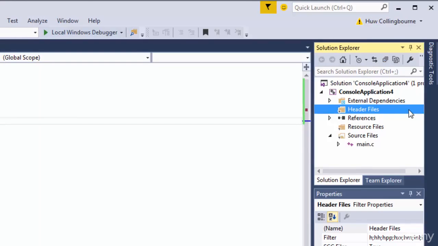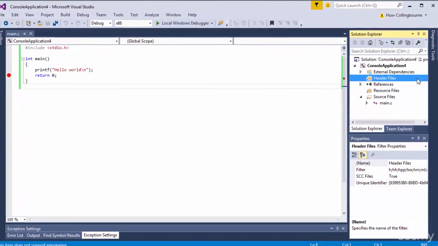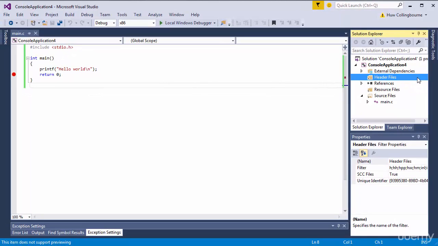So, in brief, that is the simple way of using Microsoft Visual Studio to create, compile, run and debug C projects.